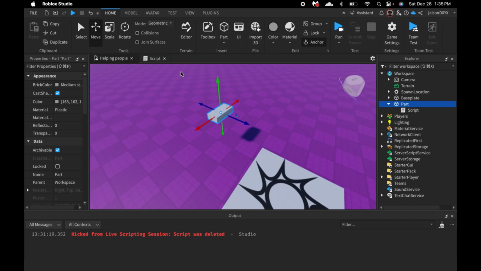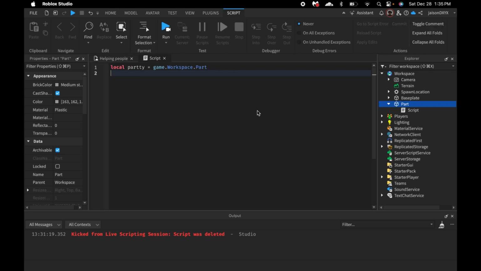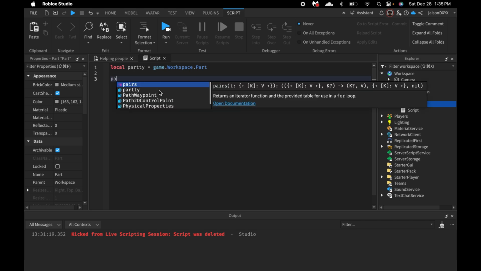I have the MacBook, but you'll be mostly seeing scripts. Anyways, so local party equals this part. So now you can change the properties of this part. I'm going to do a quick example. You can copy me if you want. I encourage you.